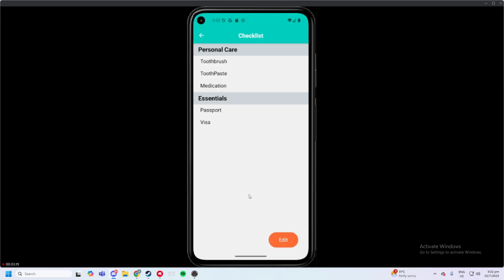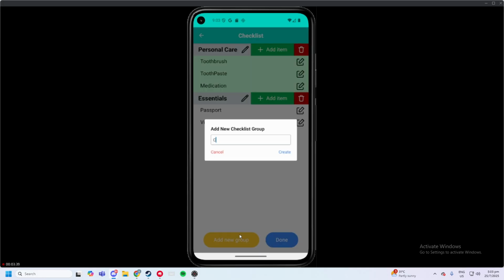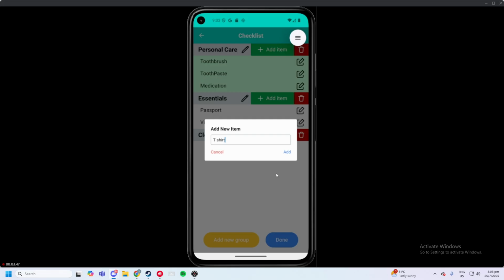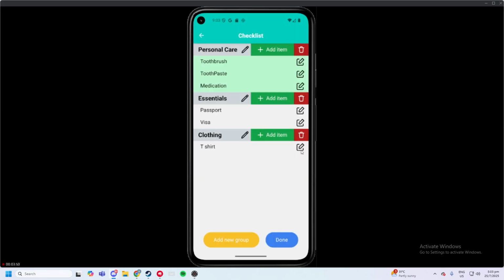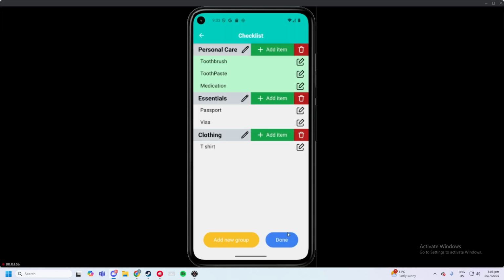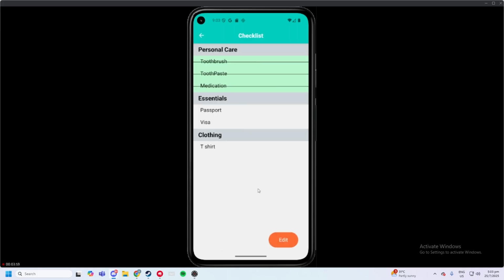Alright. Moving on from bookings, we have the checklist, where you can put in some stuff for your packing list, or maybe some stuff that you want to remind yourself to bring every day. These are the default checklists that will appear when you've created a brand new account, like the passport and visa, which are essential for traveling, as this is a travel app. And you can of course tick them off. You can also edit by adding a new group like clothing, and then we can add an item like t-shirt. You can edit it, you can delete, save, and so on. And then this list can go as long as you would like.